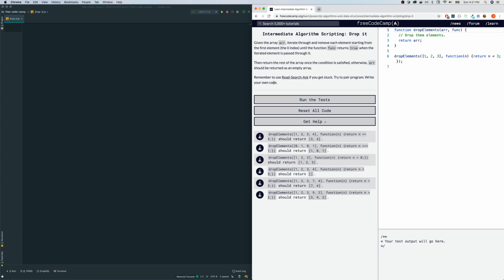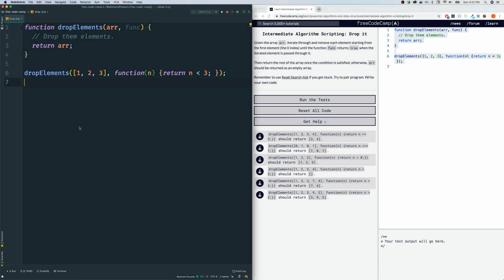The directions read: given the array arr, iterate through and remove each element starting from the first element, the zeroth index, until the function func returns true when the iterated element is passed through it. Then return the rest of the array once the condition is satisfied, otherwise arr should be returned as an empty array. Okay, let's bring this code over to our editor.